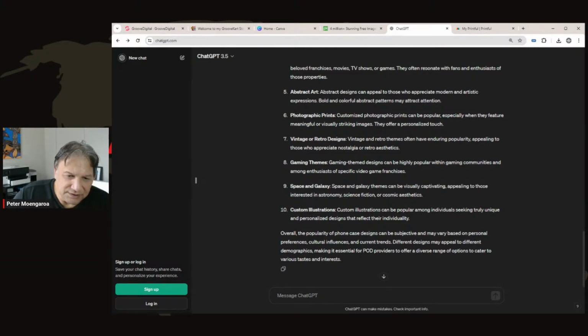Gaming theme designs can be highly popular within gaming communities. Again, I'm not too sure whether we're touching on copyright infringement when we're relating it to any known or popular game. Space and galaxy themes can be visually captivating. Okay, and custom illustrations can be popular among individuals seeking truly unique and personalized designs.